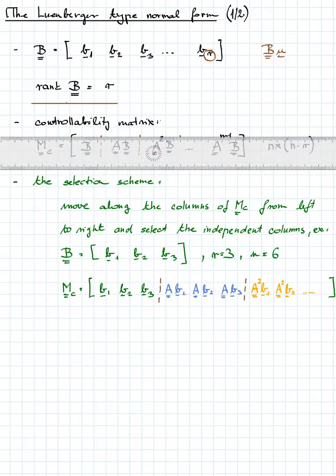So let's go through the selection scheme. The first block B is independent. So the B1, B2, and B3 vectors here in this block are independent of each other because it is the first supposition which I mentioned at the very beginning of this page. So I just copy B1, B2, and B3 here in the selection scheme.